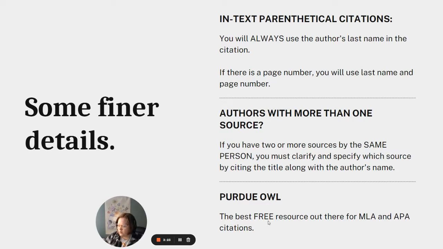You have an author with more than one source. So maybe you've got one author and you have two sources from them. You need to clarify and specify the source by citing the last name and then the title of the source. Purdue OWL is going to be your best free resource out there for MLA and APA citations if you ever need them. You can always refer back to them.